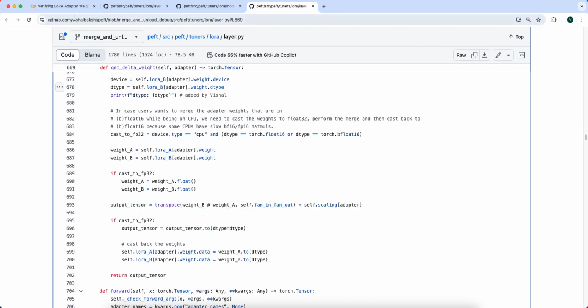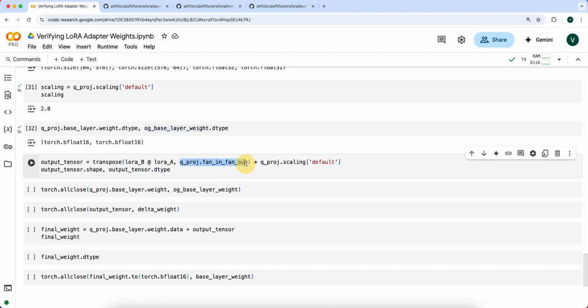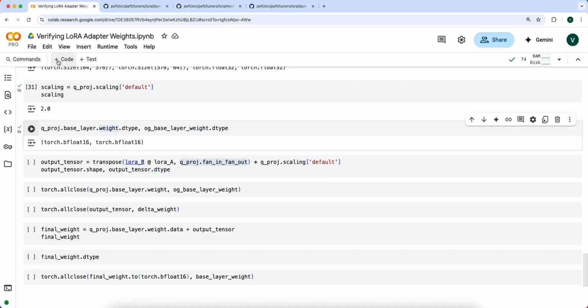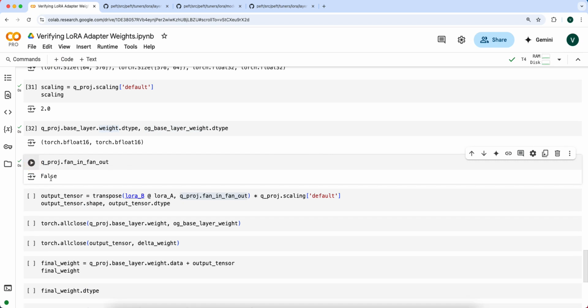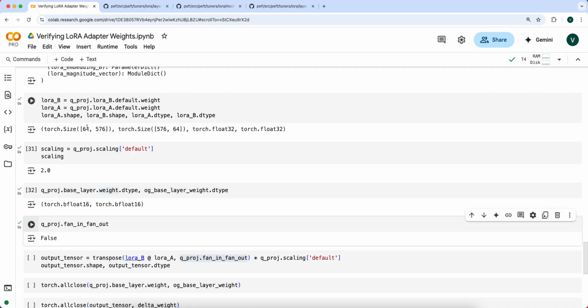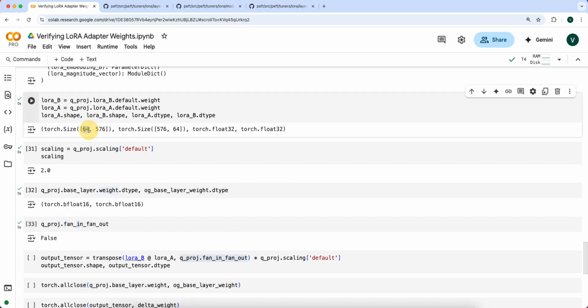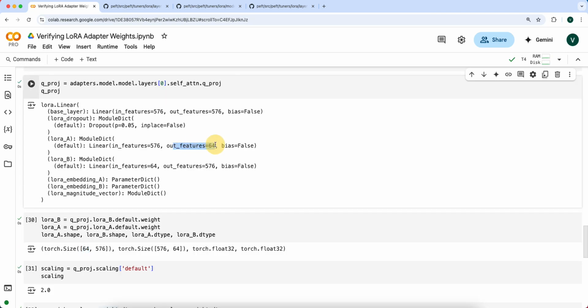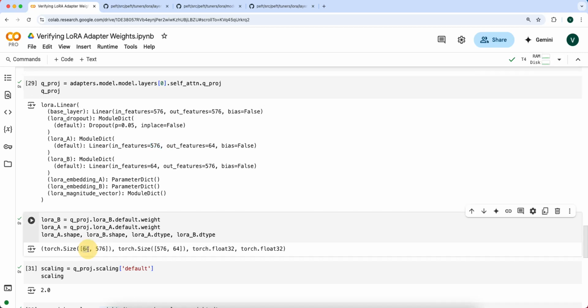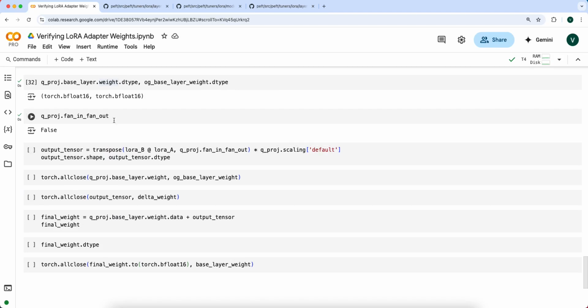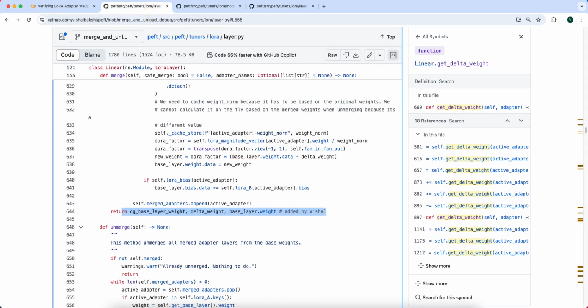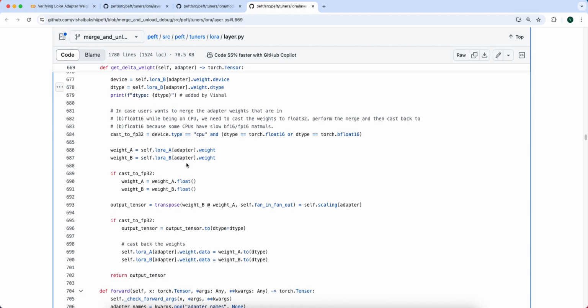While we're looking at this, let's look at q_proj fan_in_fan_out. This is a really important attribute, and it's false, because if you look at these layers, this is basically saying, are the weights stored as in comma out? And they're not, right? So here's output features 64, input features 576. So this is out comma in, and this is out comma in. So this is false.